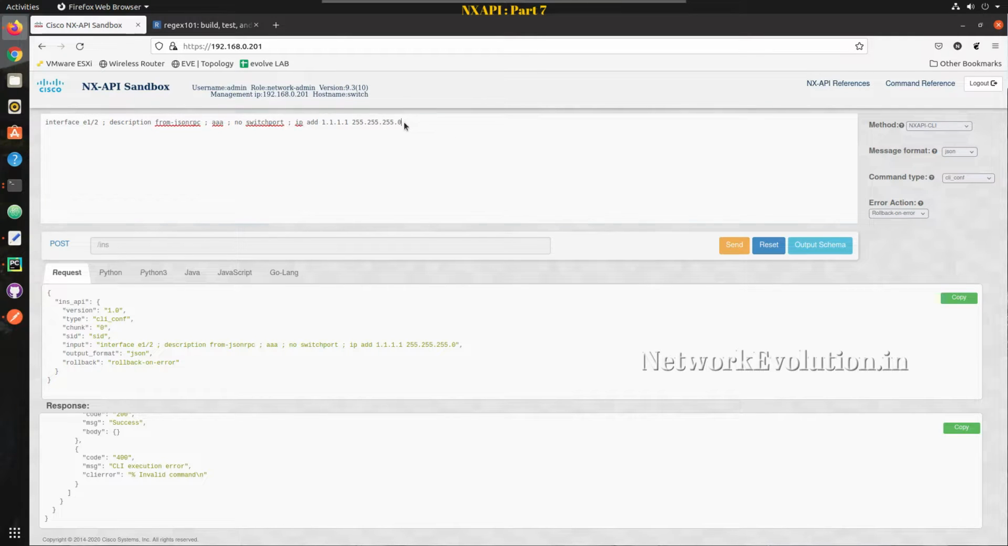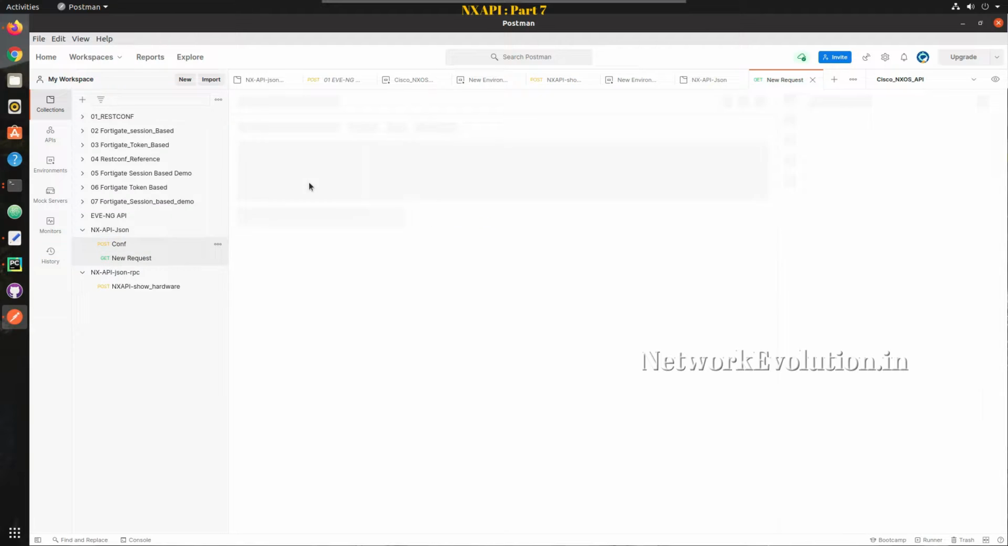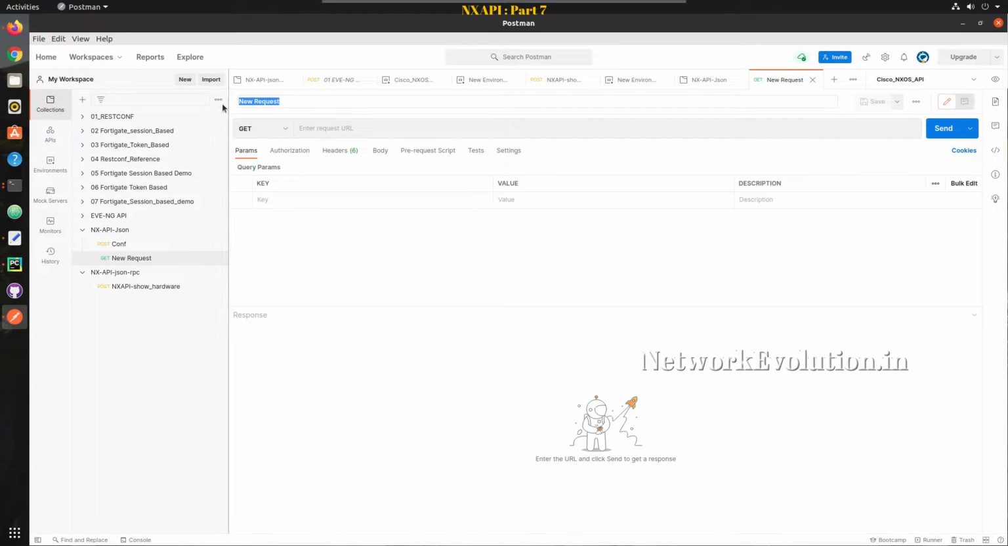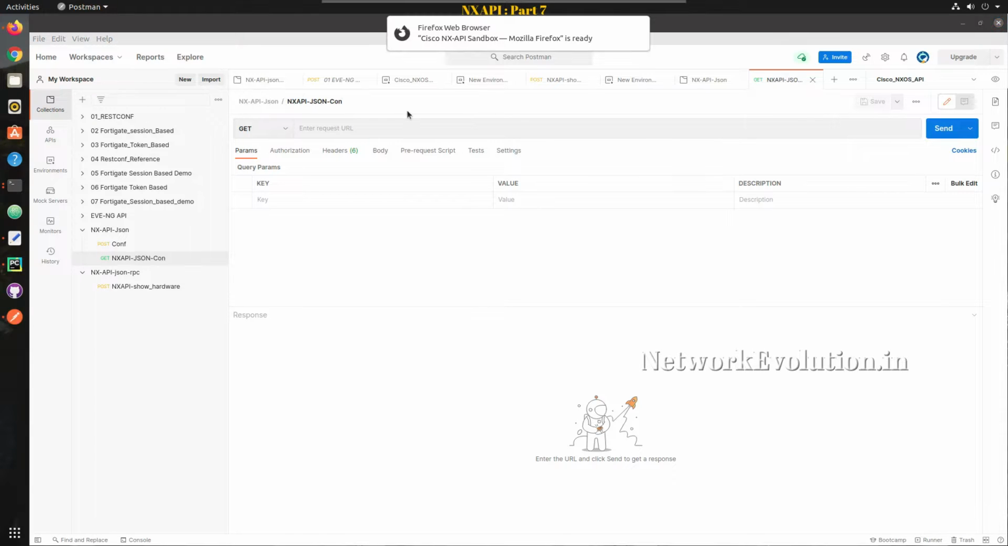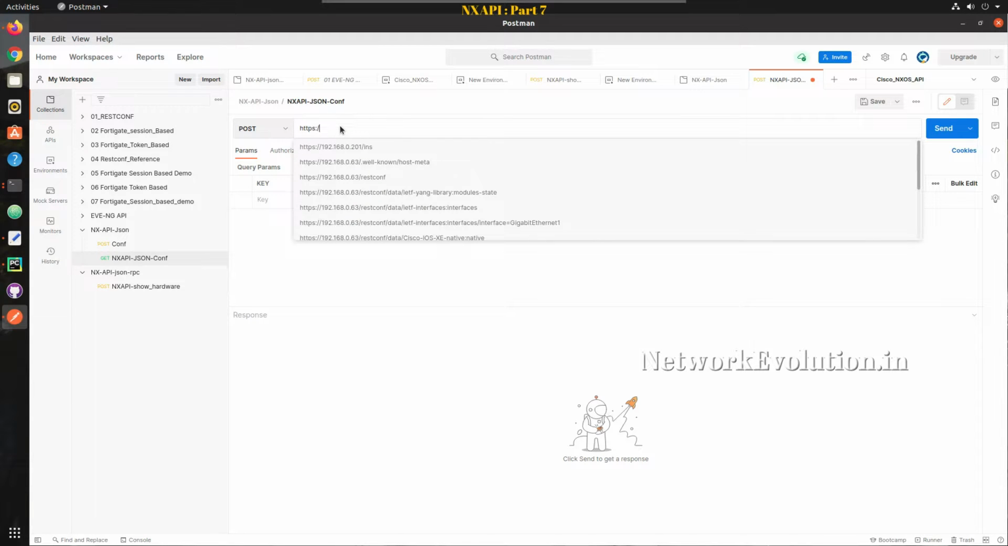Now if you want to try this from Postman, I already have a collection here, NXAPI-JSON. We can add a new request and I will call that NXAPI-JSON-conf, and the method is going to be POST, and the URL is https, the device IP/ins.